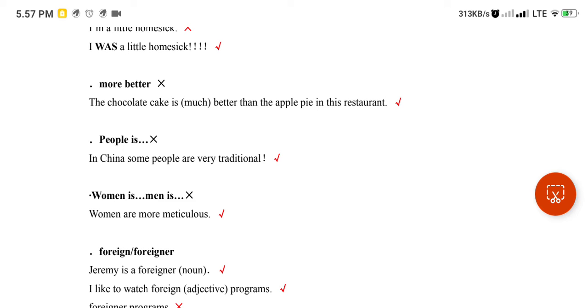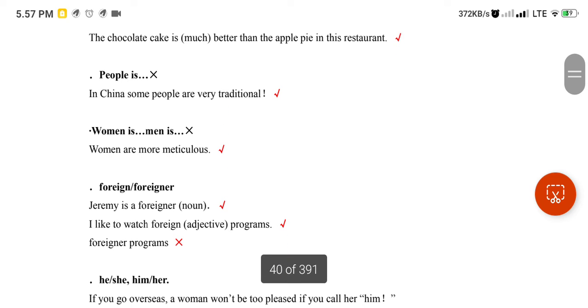People is not, people are traditional. Woman is, man is not, they are. Women are more meticulous, and this is a kind of precise language. You shouldn't make silly mistakes in your speaking. If the examiner finds out silly mistakes, you will be penalized severely. I bet you guys.